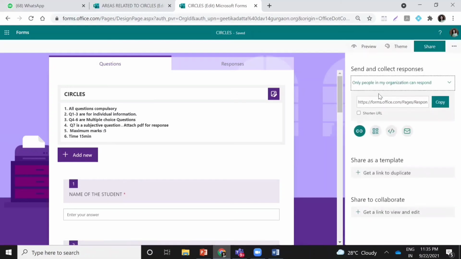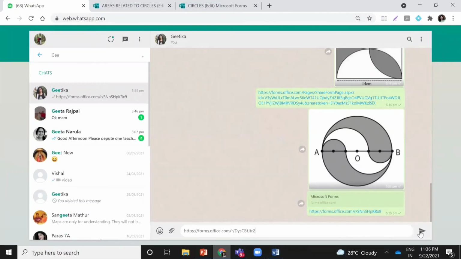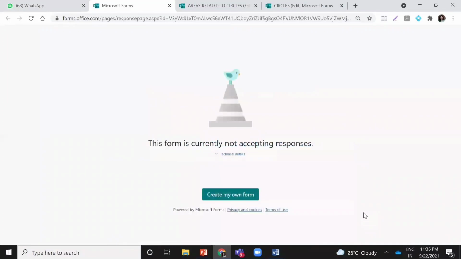Now, if I want to share it with my students, I'll just see the link is over here. I'll shorten it. So the link gets shortened and I copy this link. Now, if I go on to my WhatsApp, I share this link and it can be sent in your group. So if I click on this link, let me see how I get to see the form. The form is not currently accepting responses because I've kept the time in the morning from 8 a.m. It is going to start accepting the responses. Otherwise, the form would have opened. Fine, I go back to my forms.